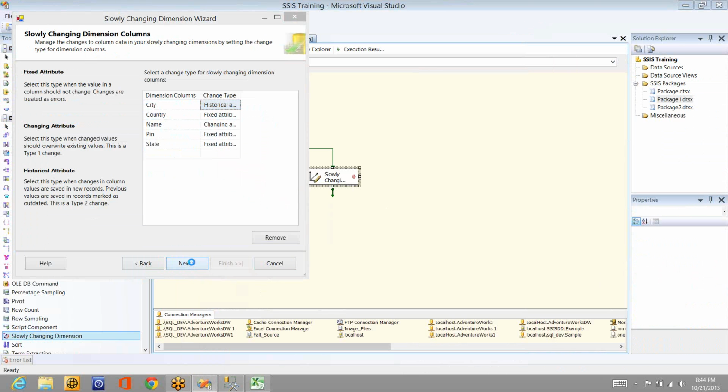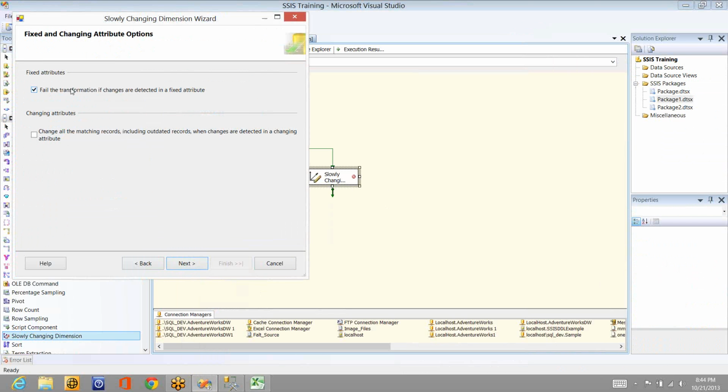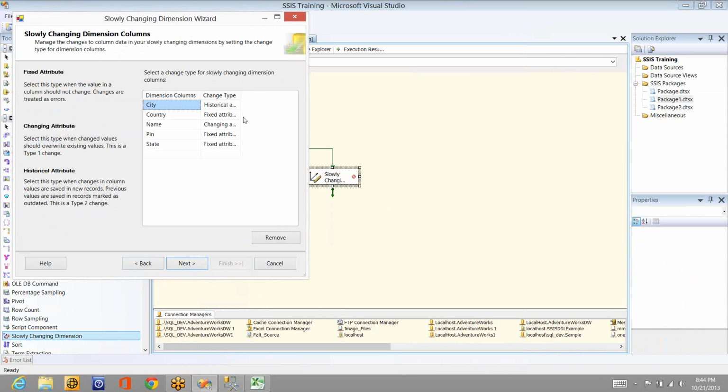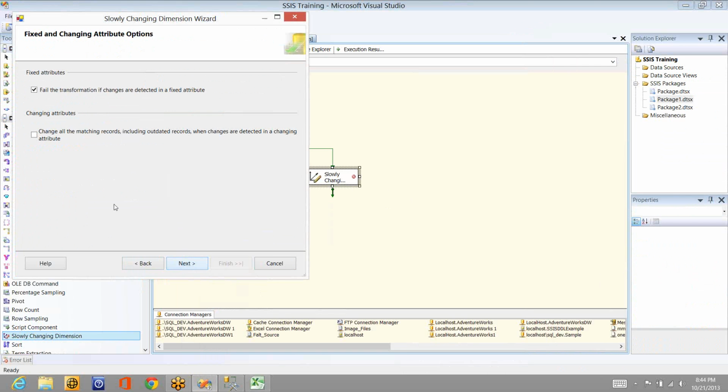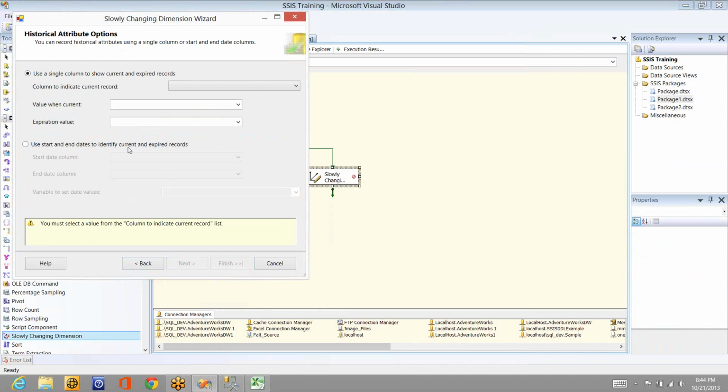Click on next. For fail the transformation, I don't want to fail if there is any change in the fixed attributes. Let me check once what I've said. City is the historical attribute, so whenever there is a change in the city value, it should create a new record. Name is the changing attribute, so when the name changes, it will update, and for all the remaining, nothing should happen. Fine, so I don't want to fail it. I want to update any historical data. Fine, now here are the historical attribute options.